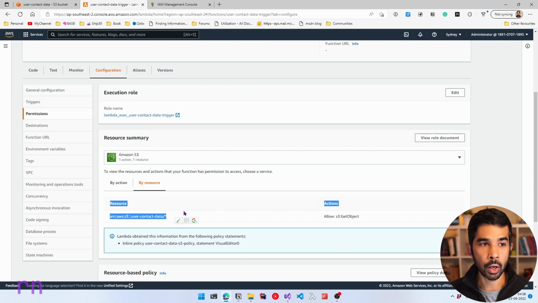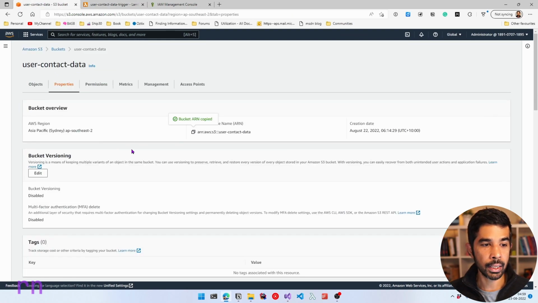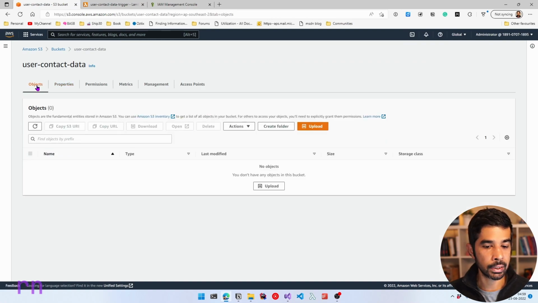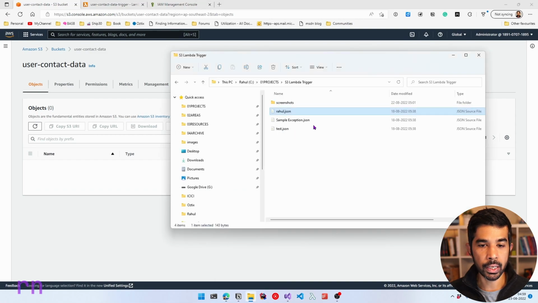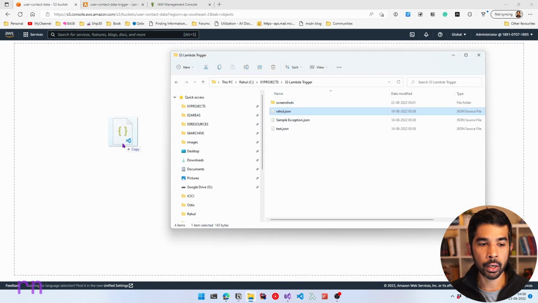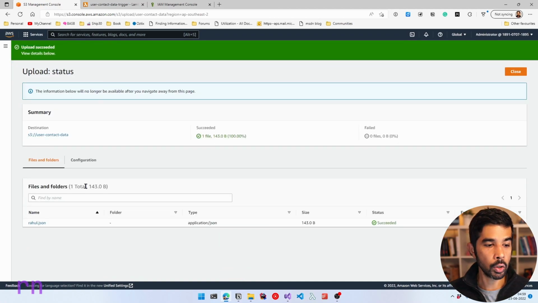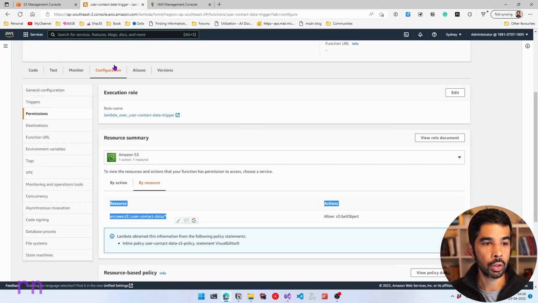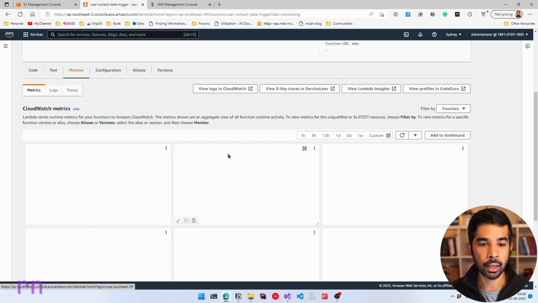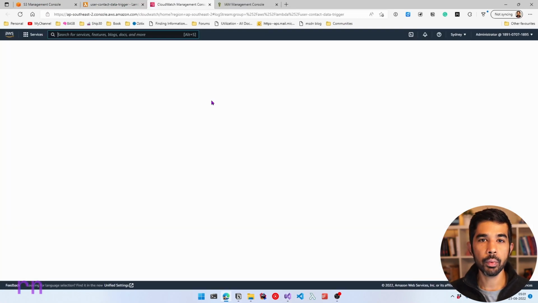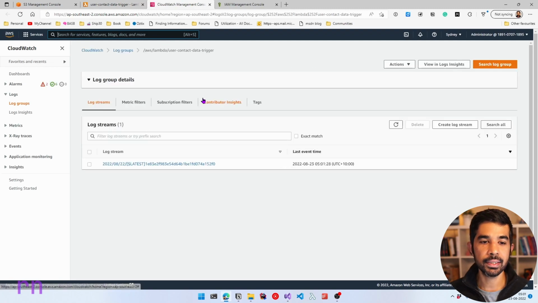Now once that is all set up, let's navigate to our S3 and upload our first object. So let's go into the objects section. I already have a few JSON files created, so let's drag and drop one of them in here and click upload. This uploads this JSON file into this S3 bucket, which will have raised an event. So if we come back to our Lambda function, go to monitor and see the logs in CloudWatch, and here we can see the CloudWatch logs for this Lambda function.